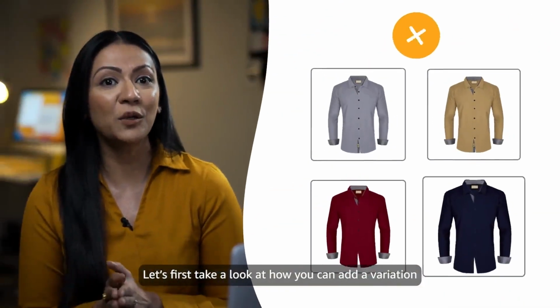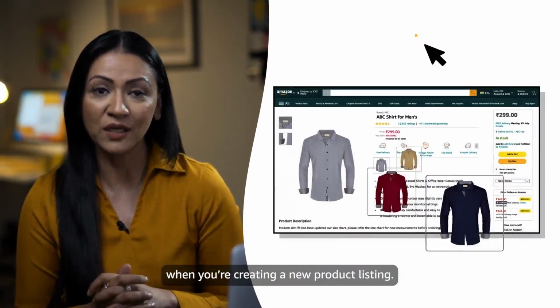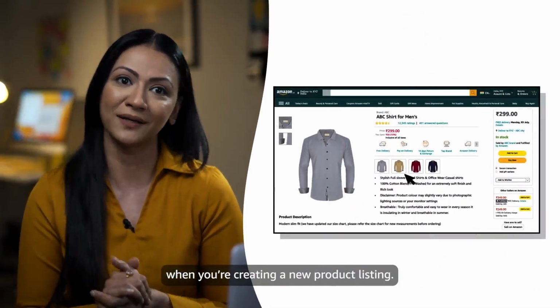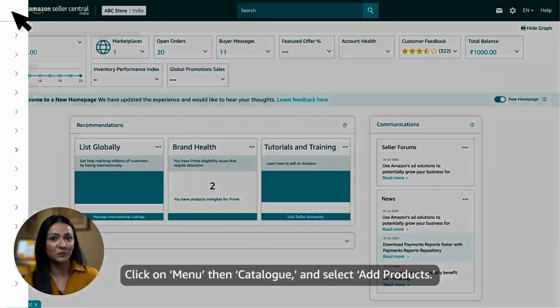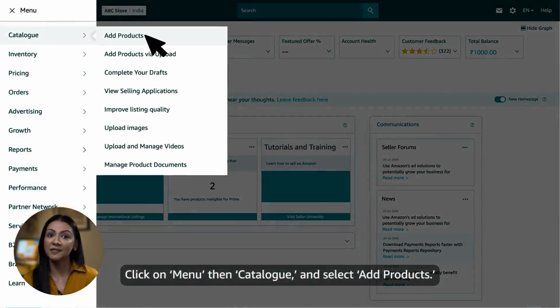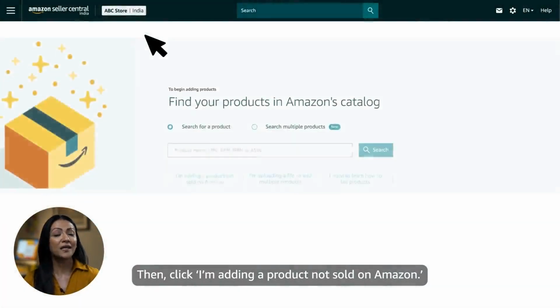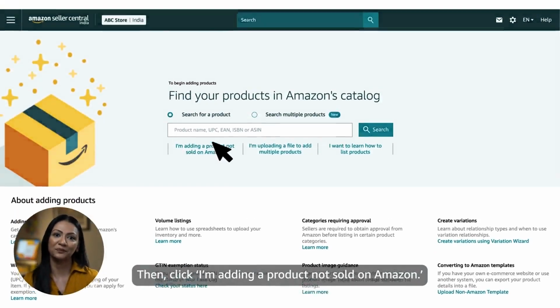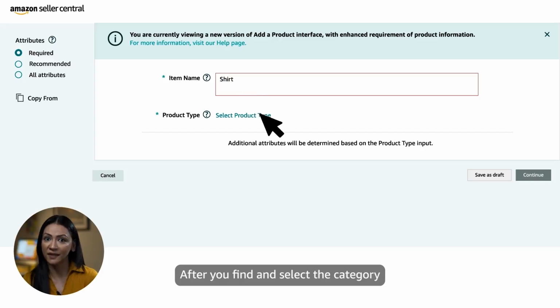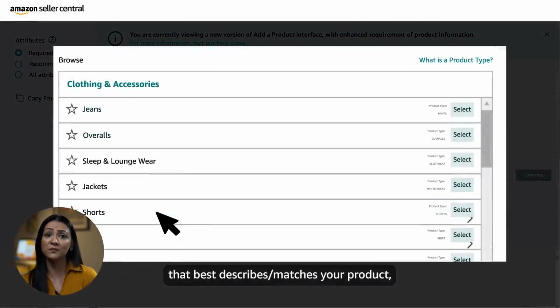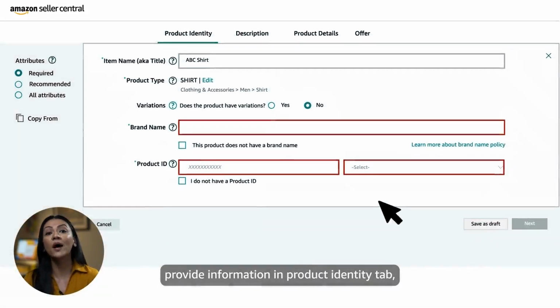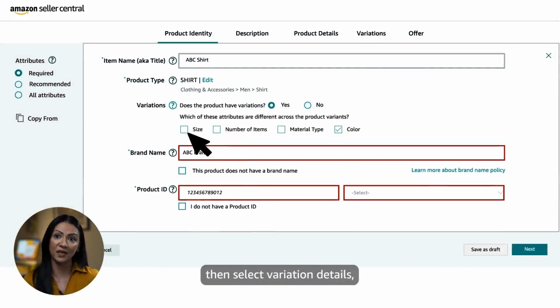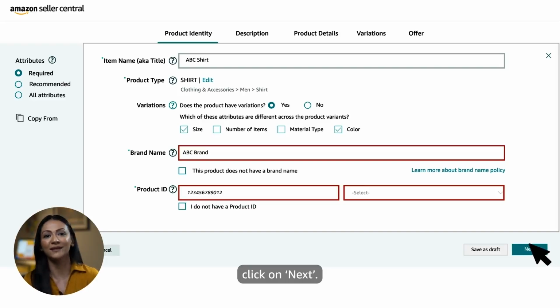Let's first take a look at how you can add a variation when you are creating a new product listing. Click on Menu, then Catalog and select Add Products. Then click I am adding a product not sold on Amazon. After you find and select the category that best describes or matches your product, provide information in Product Identity tab, then select Variation Details, click on Next.